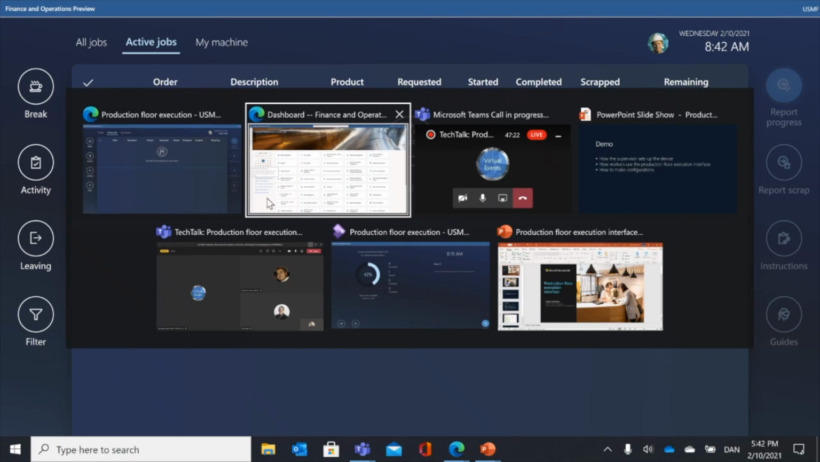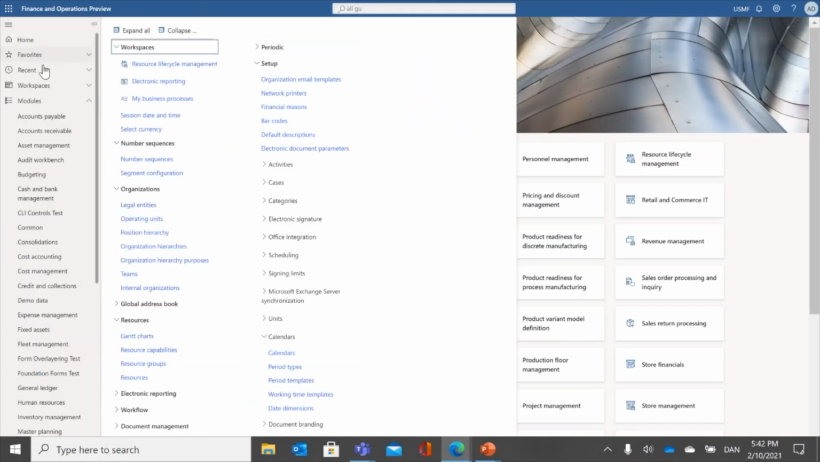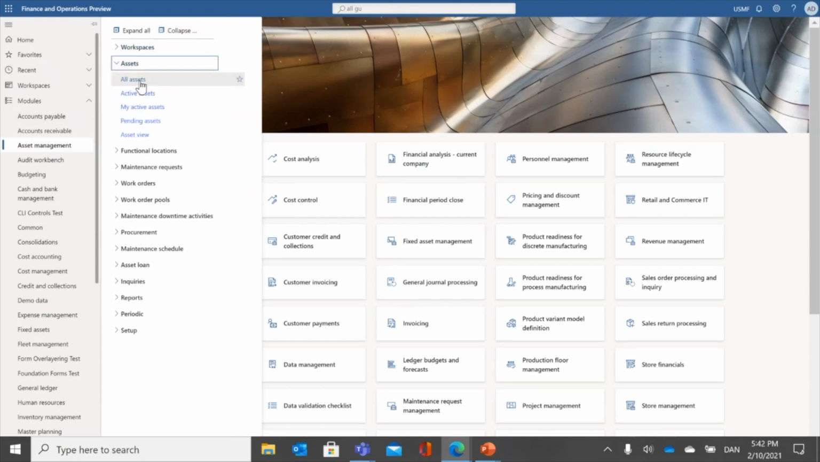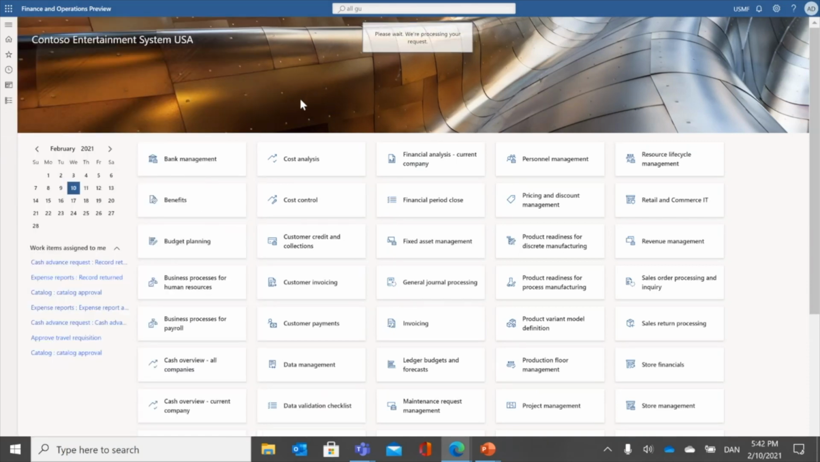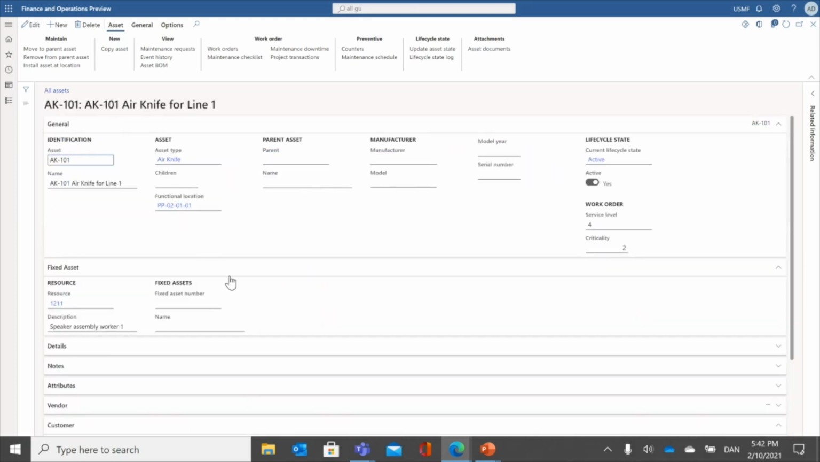Before going to show you how you configure the production flow execution interface, I just wanted to show you the integration to asset management that I used in this demo. So I will go to asset management. I will select all assets. And here I have a list of all the assets I have. If I select the first asset and go to the fixed asset tab, you have a field called resource. And it is in this field where you make the connection between the maintenance asset and the machine resource.